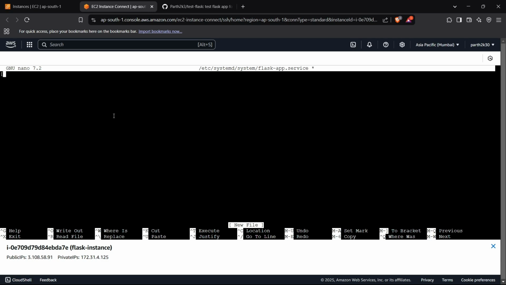Now we can write a standard service file for Flask app, and I'll show you how you can write it. First of all, you have to write the unit block, and inside this, we'll go the description, which I can put as anything like a Flask app, and then I'm going to put the after parameter, and I'm going to set it to network.target.